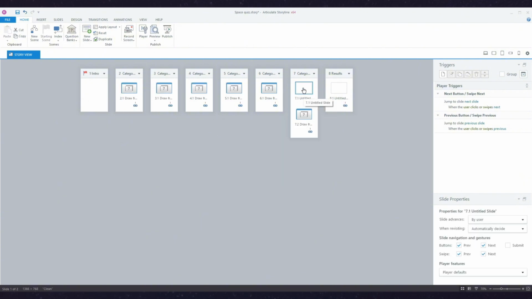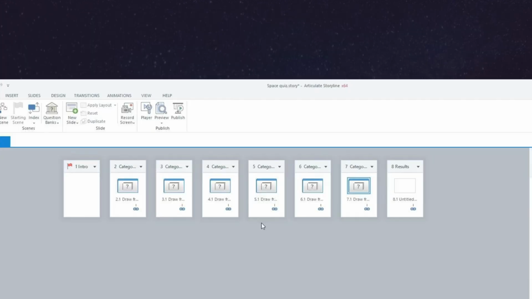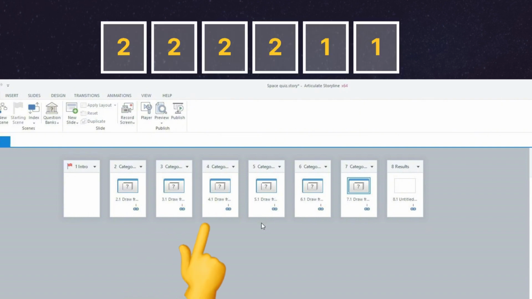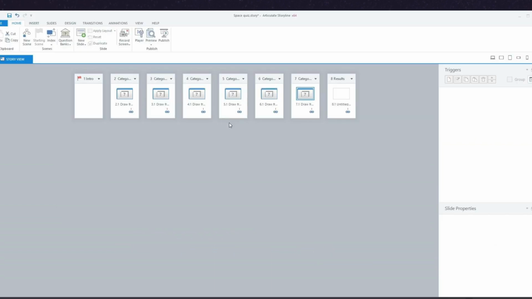I've done the same thing for all 6 categories, and my project now looks like this. Keep in mind that I select 2 questions at random from these categories and only 1 random question from these ones. So the total number of questions for the quiz is gonna be 10.